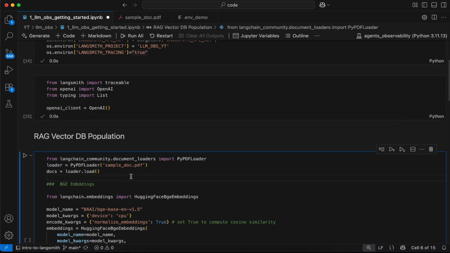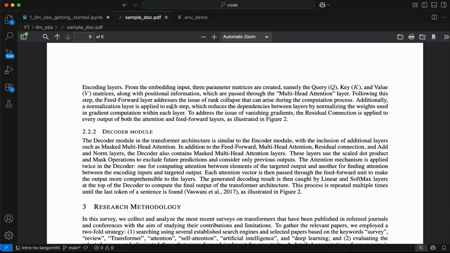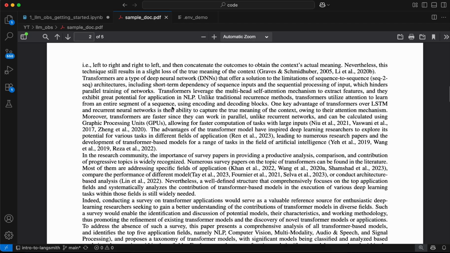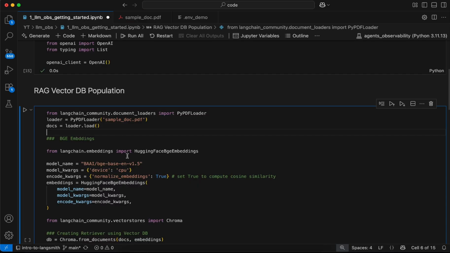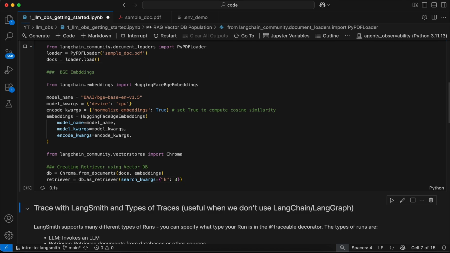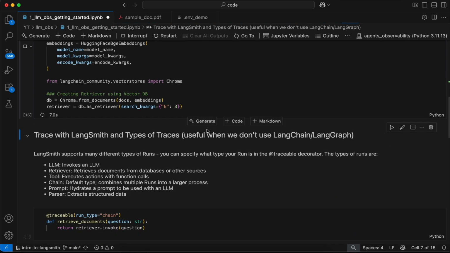After that, you can create your RAG vector DB, right? So what we are doing here is we got a sample PDF, which is a paper. I have taken the first few pages of this paper and created a .pdf file. After that, we will get that PDF, chunk it, and push the chunks of that PDF to the vector DB, right? Once you have done that, you can start creating your application, right?